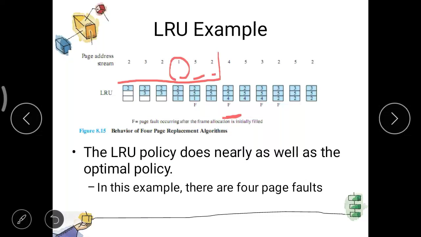Then next is number 5. Already 5 is in the main memory, so there is no page fault. And next 3. Here comes the next burden: to find a place for 3.